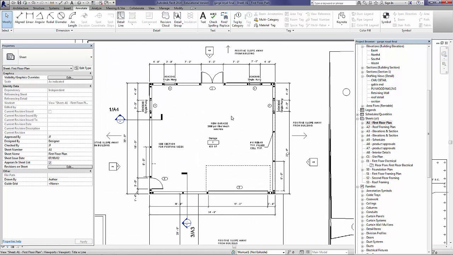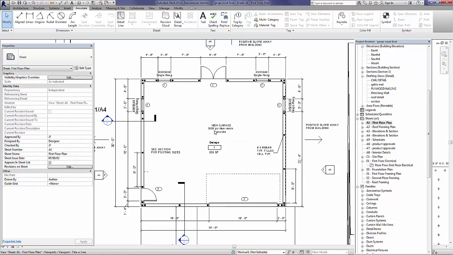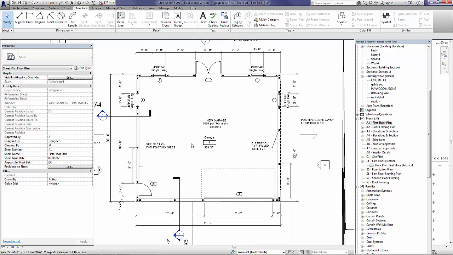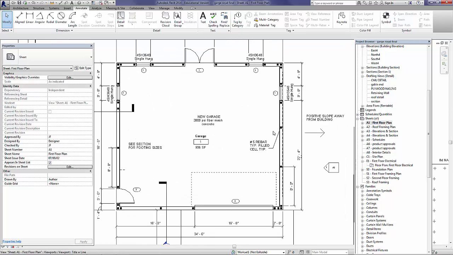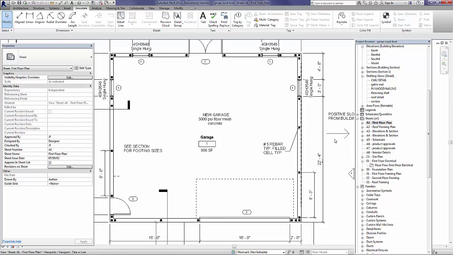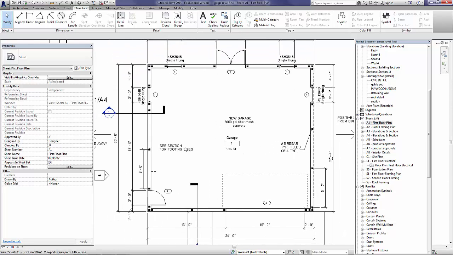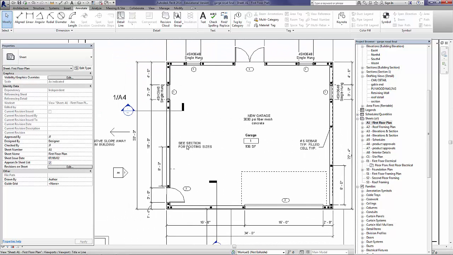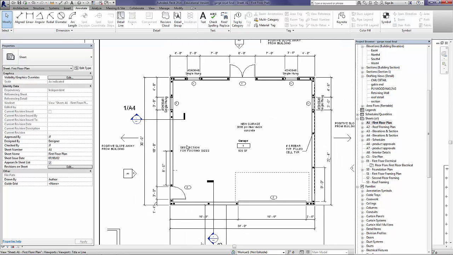You can see how we've got the type of concrete called out here, 3000 psi fiber mesh concrete. We have the single hung windows that are all called out here, dimensions and everything like that. All the filled cells, the number 5 rebar here. You can see there's positive slope away from the building. You can also see the different footing sizes and things like that in the section.